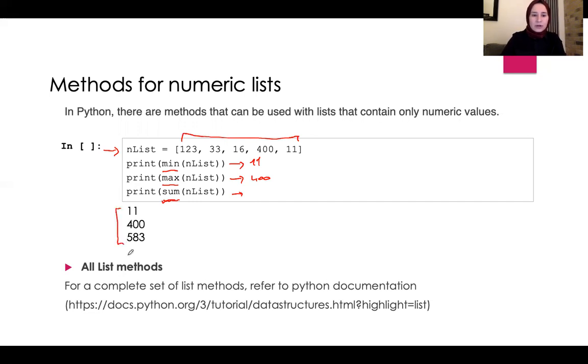For a complete set of list methods, you can check the website provided here.